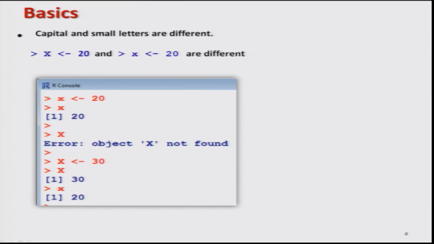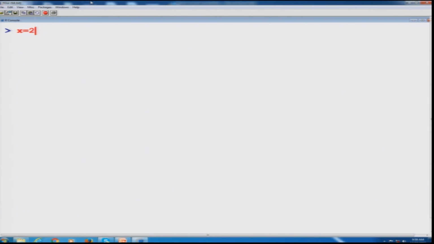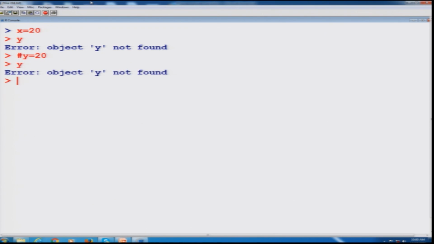Right. So, let us try to do it here in the online session also. Now, if I assign a value x equal to 20, it is here. And now if I try to find whether there is a variable y or not, there is no variable y. But if I write the hash sign before y equal to 20, you will see something like this, and now if I try to find out the value of y, it says object y is not found, because y is not a mathematical value, but only a comment.